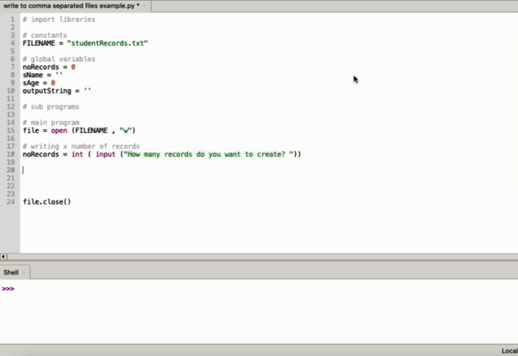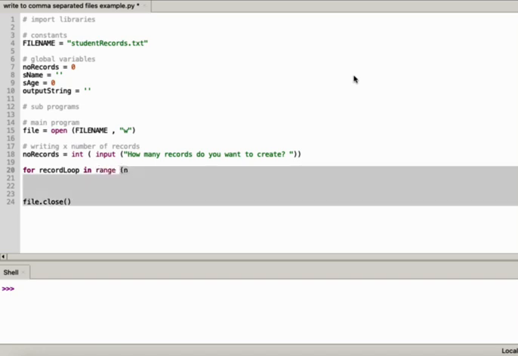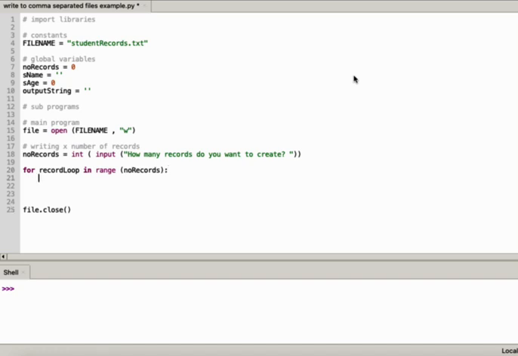So now what I'm going to do is create a very simple loop. I'm going to name it record loop, and I am going to simply go around as many records as the user has asked for. Remember that Python starts the range at 0, so if I put in 4 records, it would actually go 0, 1, 2, 3. Not something to worry about too much here, but just to be aware of.